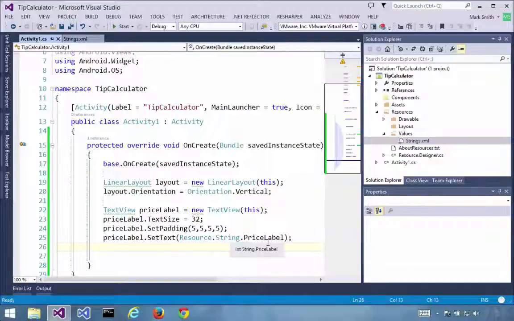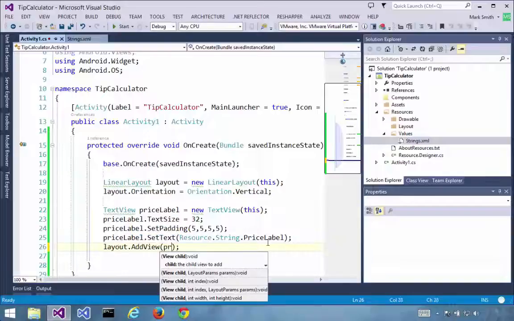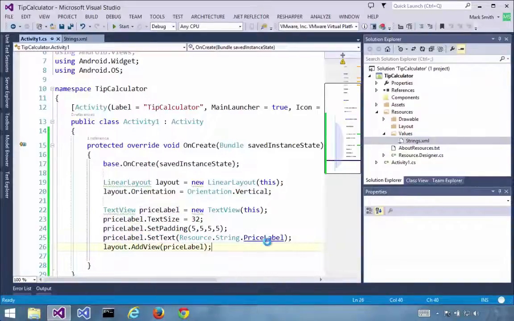If you're using the designer, this isn't as big of an issue because the designer will kind of track some of that for you. So we can go ahead and set our text on this, and then I just need to add this into my panel. So I'm going to say layout, add view, price label. That'll put that at the top of the layout element itself.